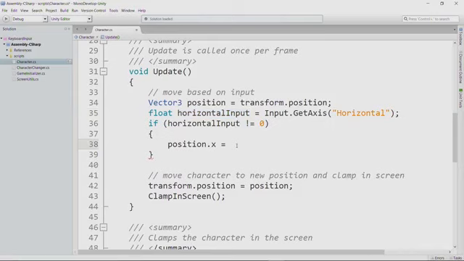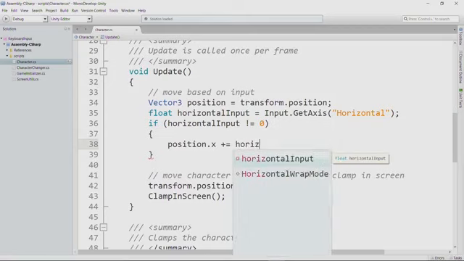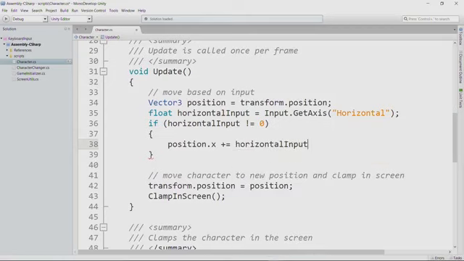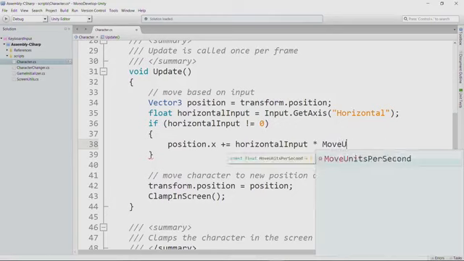Now, because horizontal input will be negative for left input and positive for right input, I can essentially treat it as the sign for how I want to change my position X. So I'm actually going to change this to say plus equal. So I'm going to add some amount to my current position in X. And the first thing will be the sign. So not trigonometry sine, right? Sign, positive or negative. So I will multiply that by move units per second.